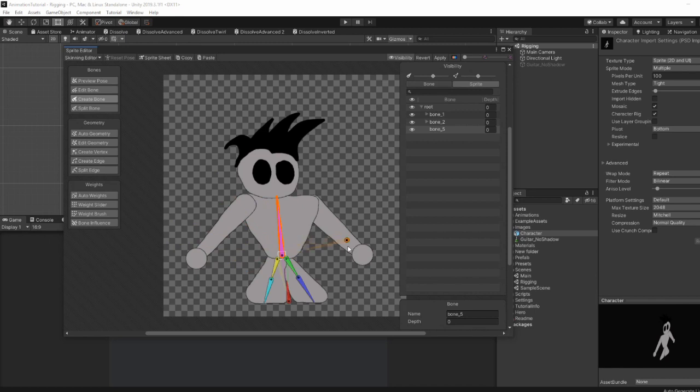Now, I've also decided that I think I want these legs actually parented off of my hip. So that's easy enough to do. I'm going to call this the hip bone. And I'm going to highlight both of these, just click and drag. And now these are parented to this.